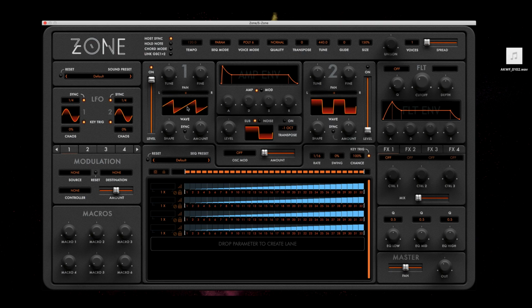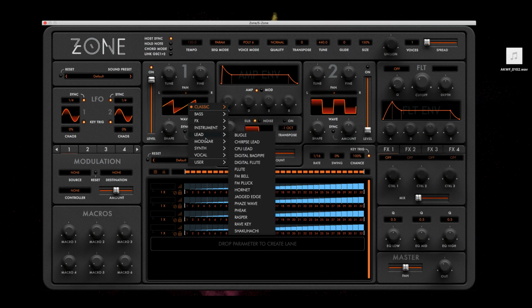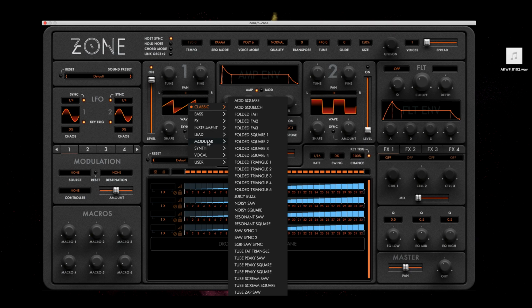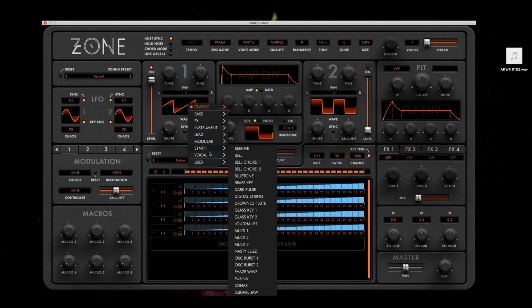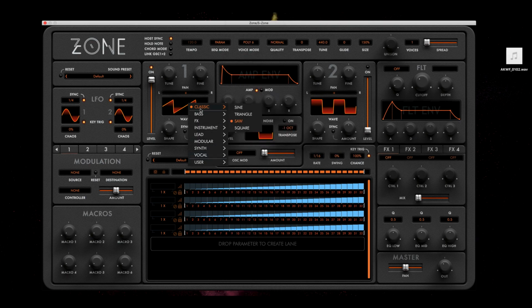We are going to start by selecting a basic waveform for the oscillator. You can do that here by clicking on the waveform and choosing one of the over 150 wave/wavetable options here, or by importing your own wavetables, which I'm going to show you as well. But for now we are just going to stick with a classic sine wave, so we can just hear what it sounds like.